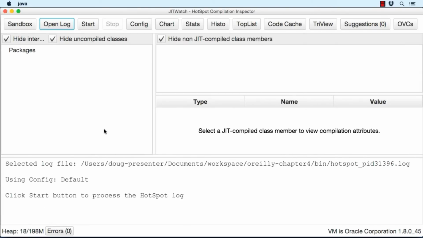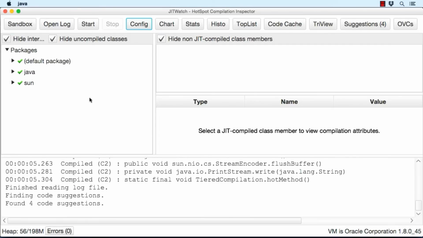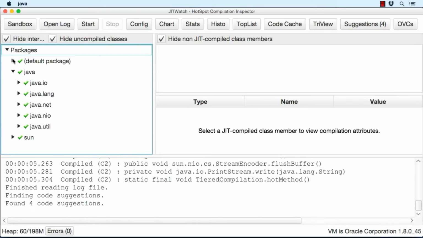JITWatch is actually designed to monitor a VM while it's still running, so it doesn't just open the log file. You can tell it when to start and stop processing the contents of the log file as you wish. So I have to click Start before I'll actually see anything in the UI. Once that's done, I now see a list of packages. This will reflect all of the classes that were loaded since we ran with trace class loading.